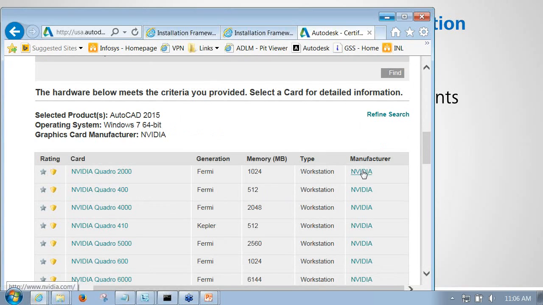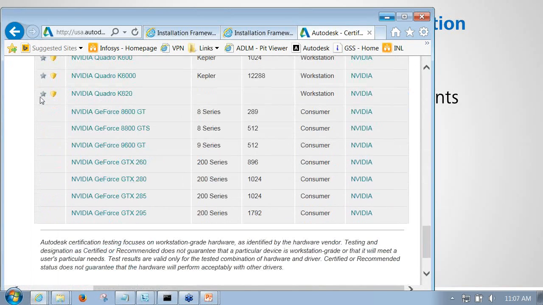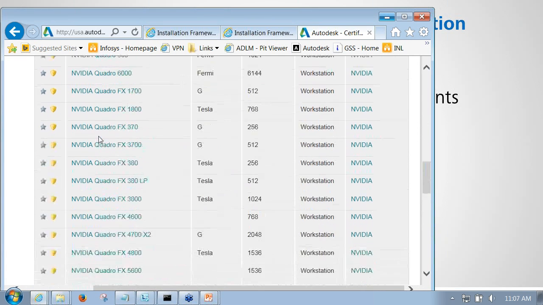If you just click over here, for example, this card, right, Quadro, it has a shield at the start. That means the card is certified and recommended by Autodesk, while the other cards are cards being tested, but they're not certified, not recommended. It doesn't mean that the program might not work on those cards, but its performance may not be desirable.